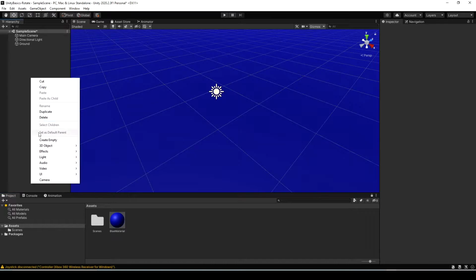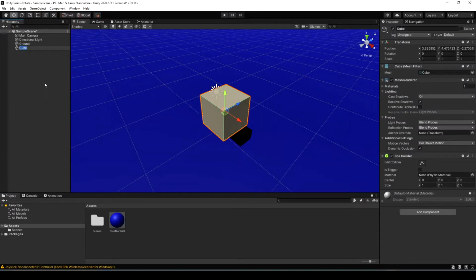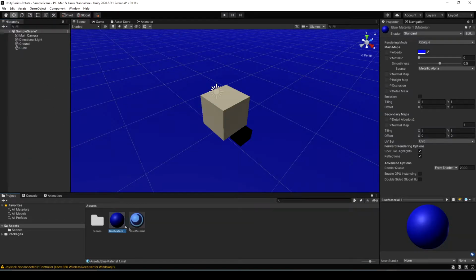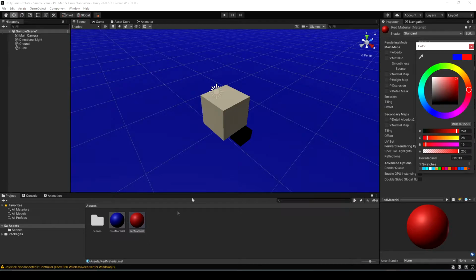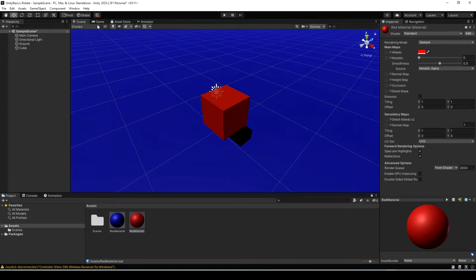Now let's put a cube in our scene. And let's duplicate this material. We'll call it red material. And let's set this to red and then drag it onto our cube. Now I'm just going to find a camera view that I like.